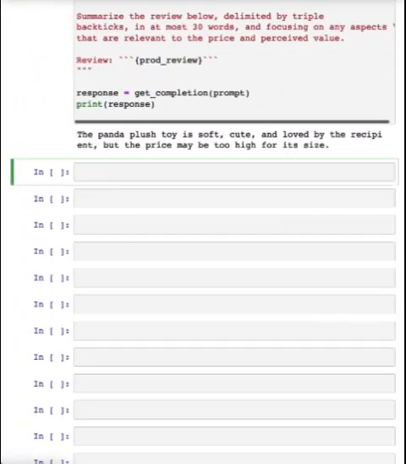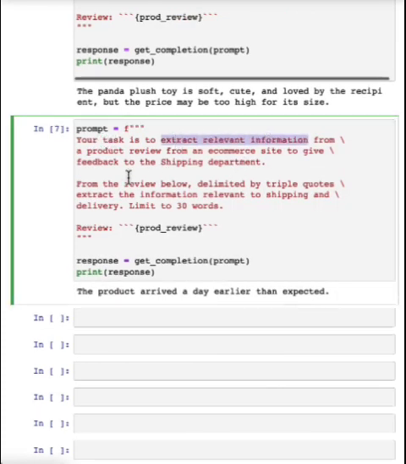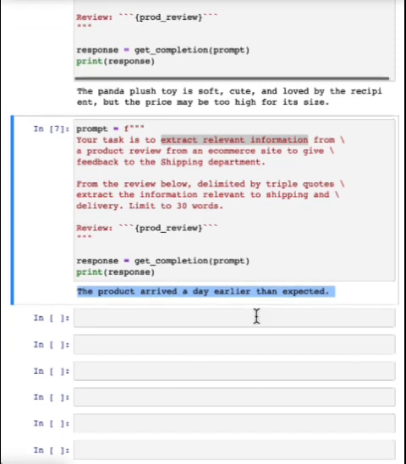So depending on how you want to summarize it, you can also ask it to extract information rather than summarize it. So here's a prompt that says your task is to extract relevant information to give feedback to the shipping department. And now it just says product arrived a day earlier than expected without all of the other information, which was also helpful in the general summary, but less specific to the shipping department if all it wants to know is what happened with the shipping.